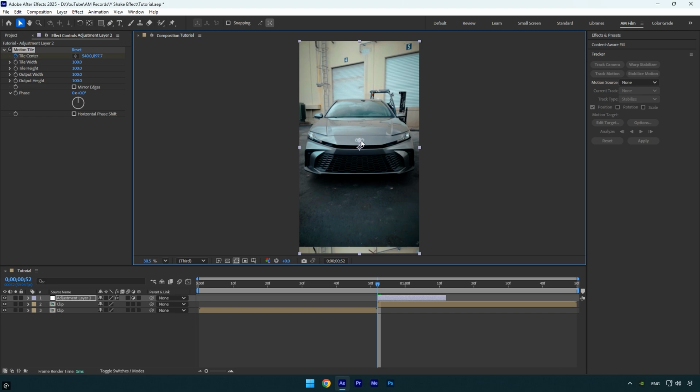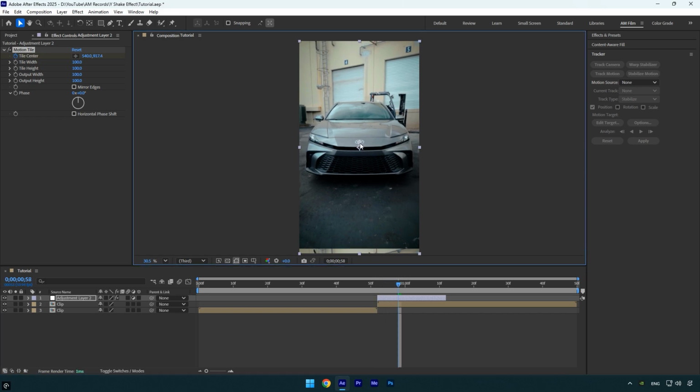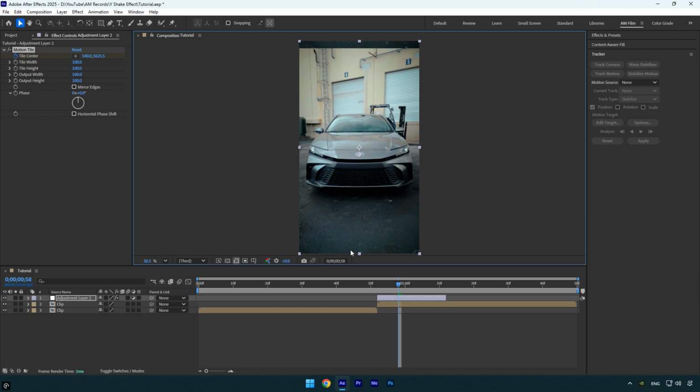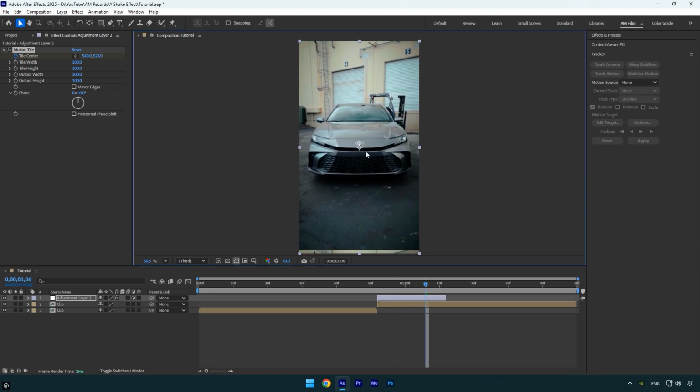I'm aiming for something smooth and light. The more you move the anchor point up or down, the stronger the shake will be. So take a moment to find the spot that looks best for your style. Now let's scroll forward a bit in the timeline. Then while holding shift, move the anchor point down like this. Scroll forward again and this time move the anchor point up, but keep it closer to the center, since we want the shake to come to a smooth stop at the end.